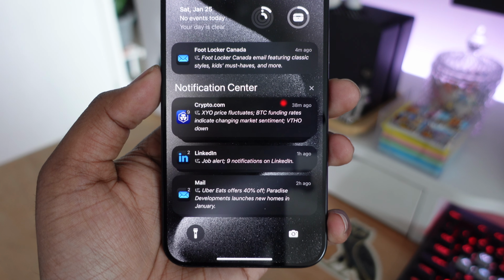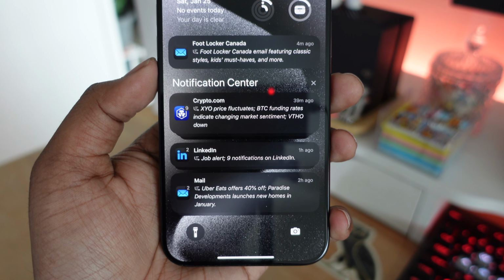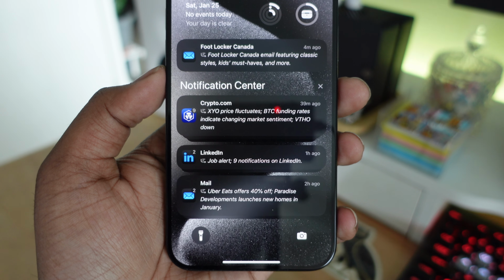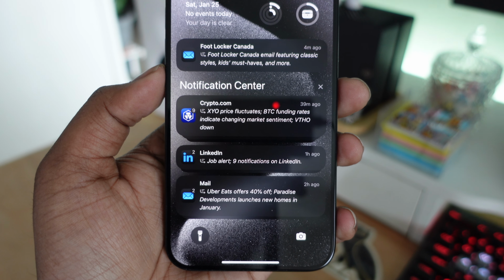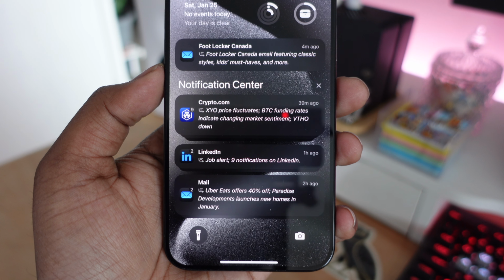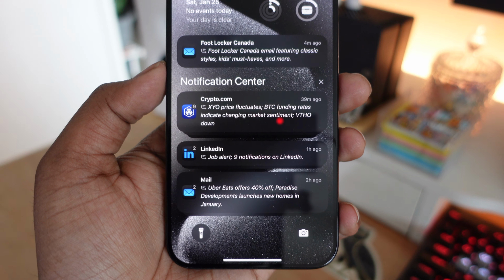You can of course tap into it and then see all the notifications separately, but I do find it very useful having the ability to have everything summarized in one notification card, so you kind of get the gist of what those notifications are about. Now, Apple Intelligence is still in beta, so there are some issues with the notification summaries, but I'm hoping with future updates it's just going to get better.